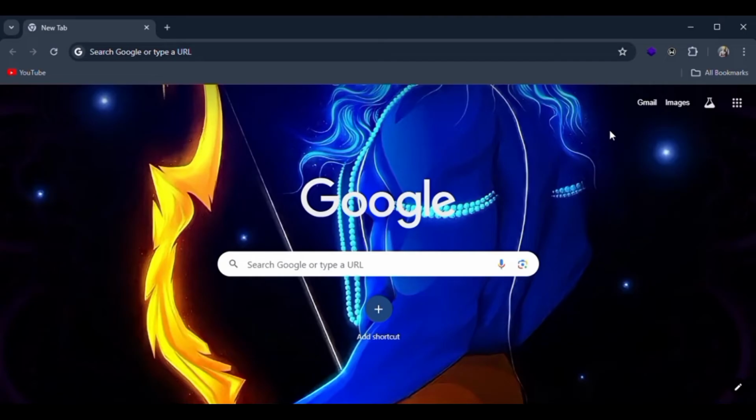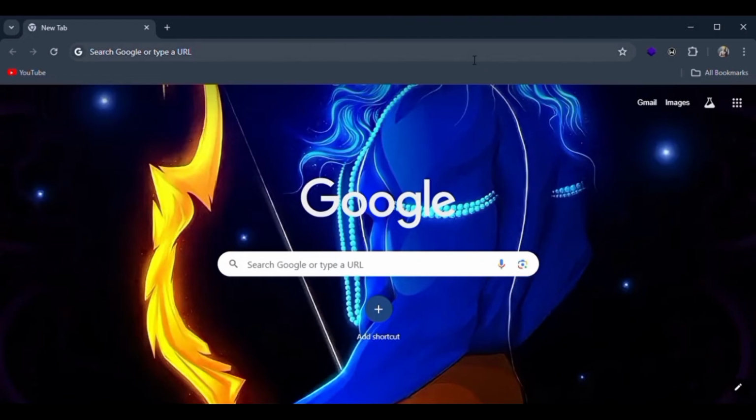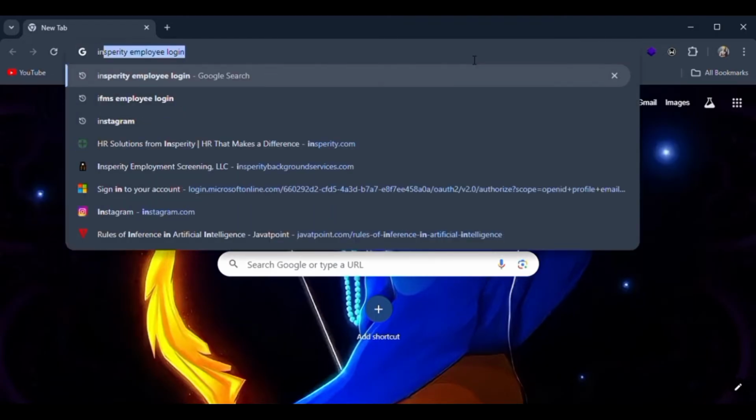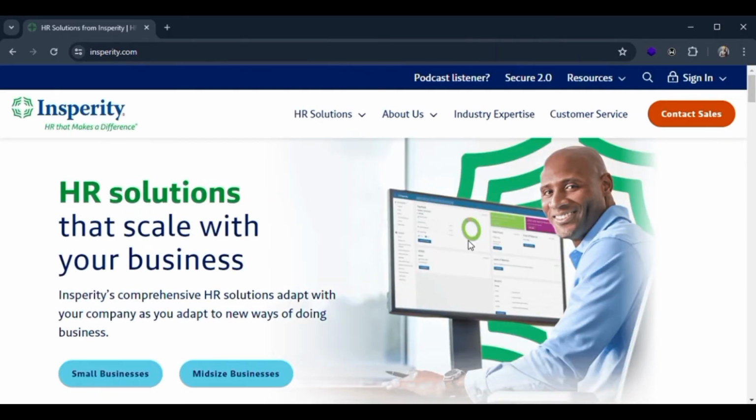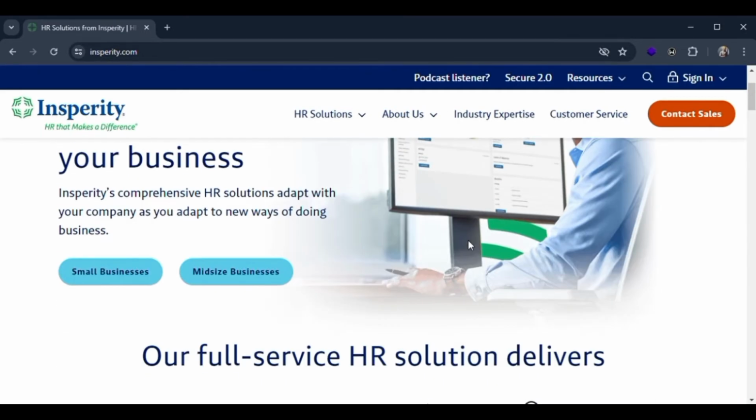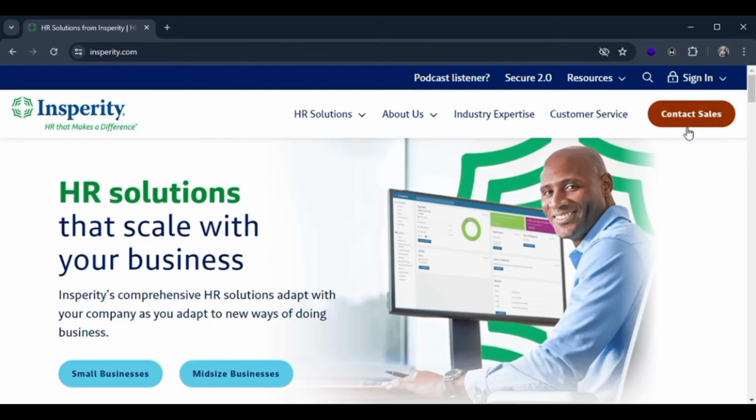In this tutorial video, I'm gonna show you how you can log in as an employee in the Insperity website. For this, you need to search for the keyword Insperity Employee Login in Google. As you can see, there is an official link for the website of Insperity. Click on it. Here is the official website of Insperity.